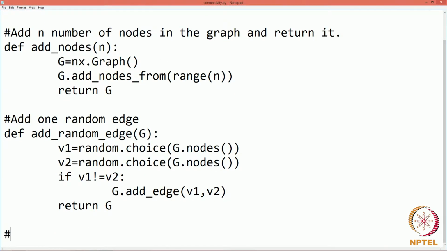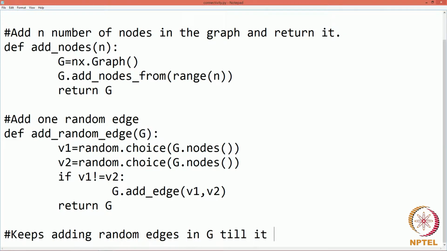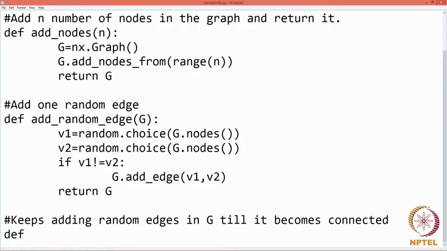What this function does is it keeps adding random edges in G till it becomes connected, and let us name this function add till connectivity. Add till connectivity, and it takes the graph G as input.